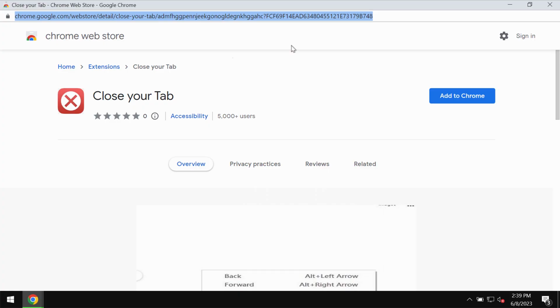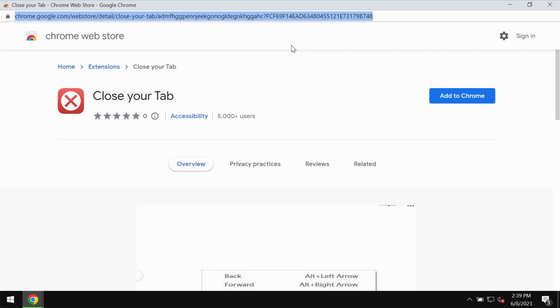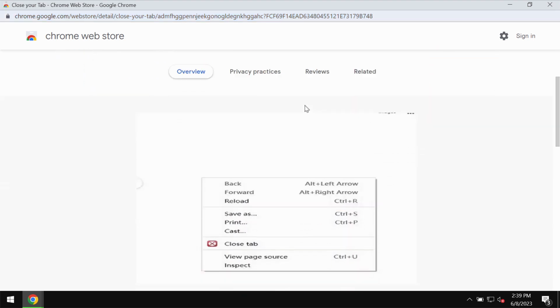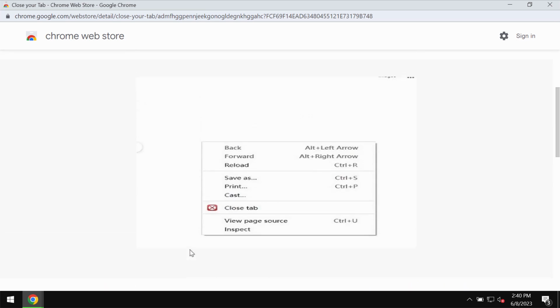Ladies and gentlemen, my video tutorial will provide you with guidelines that will help you to remove the unwanted browser extension called Close Your Tab. Close Your Tab is the unwanted browser extension that is designed specifically for the Google Chrome browser. The developers of this extension indicate that it can help you close current tab in context menu.